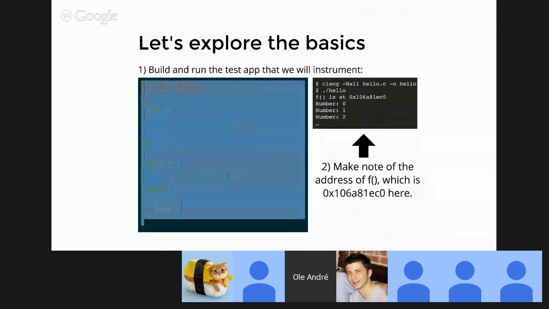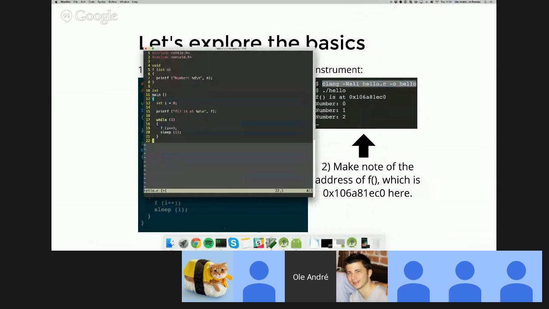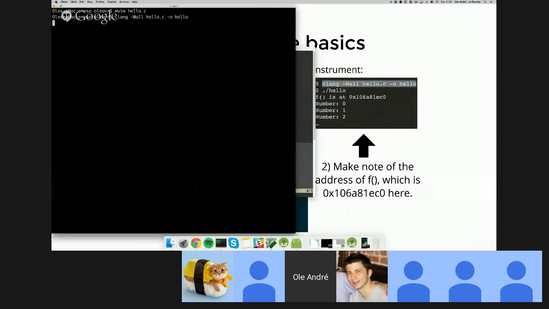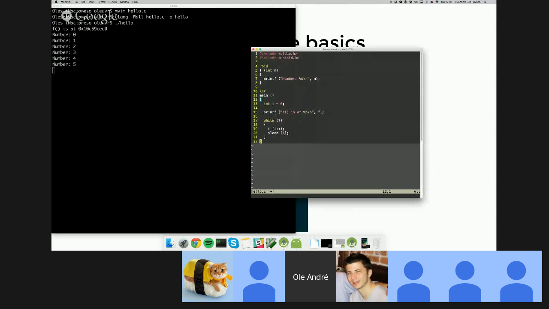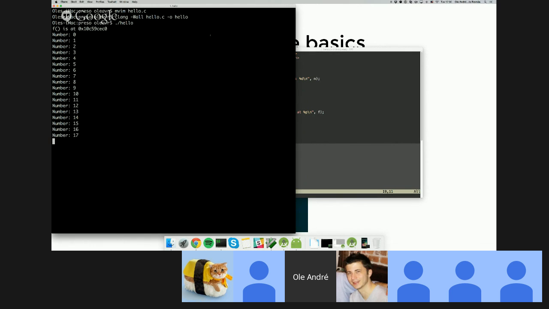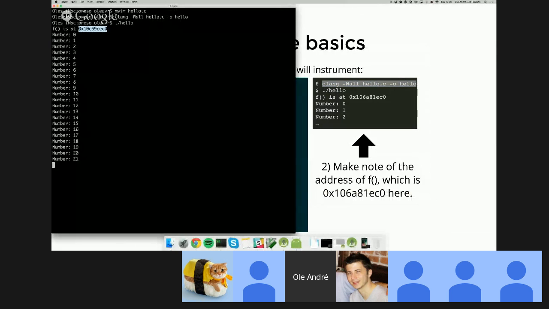Yes. Cool. So we're just going to compile that and run it. And here we go. So this program that we have is just an eternal loop that's calling a function with an argument that increments with every iteration of the loop, and sleeps 1 second between each invocation of this function. So we need to take note of the address of f. We got that here.